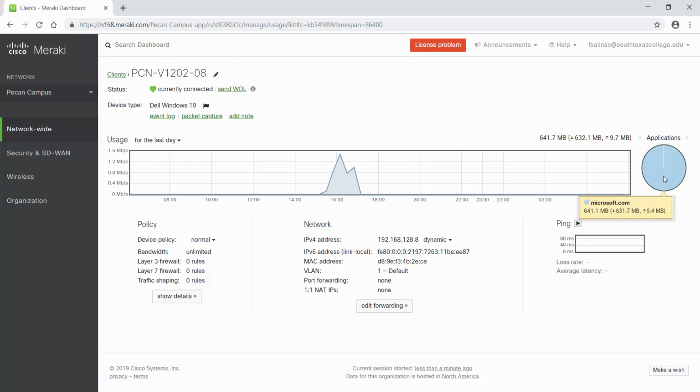And then on the right hand side you see a pie chart, and that pie chart tells you the type of traffic that that computer is generating. You can see here that most of the traffic is updates, so I wouldn't be so concerned of this user using the computer inappropriately or anything. It all comes from the Windows updates.